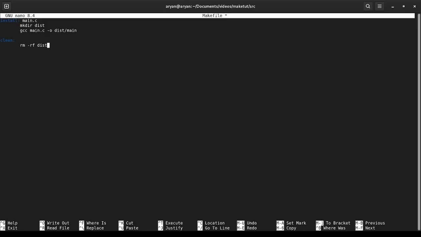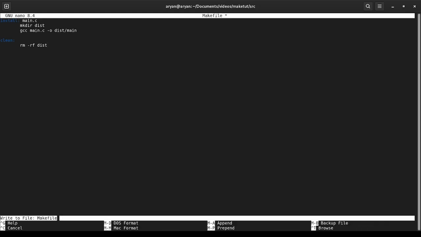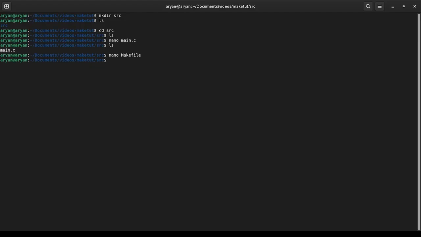And let's say I don't want to have this dist folder and the executable and want to clean my folder, I can just run make clean. We'll be seeing this in a moment. Let's save this file. Okay, so what we need to be running is make install.